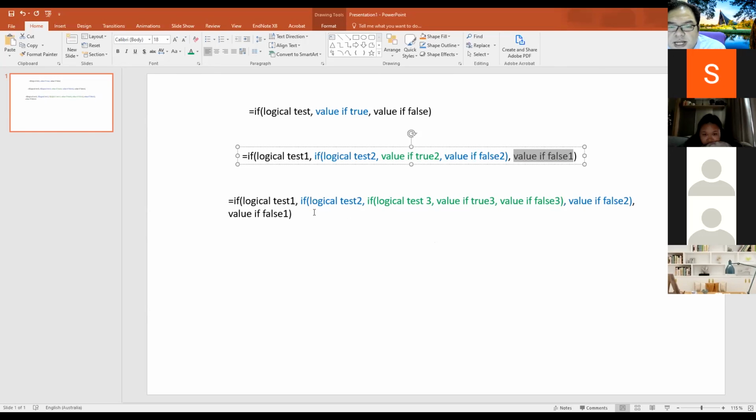In this one you can see that if we use 3 logical tests, you can have up to 4 different values to be judged: value if true 3, value if false 3, value if false 2 and value if false 1, 4 values altogether. So that means the number of if will be increasing according to the number of values that you would like to test.